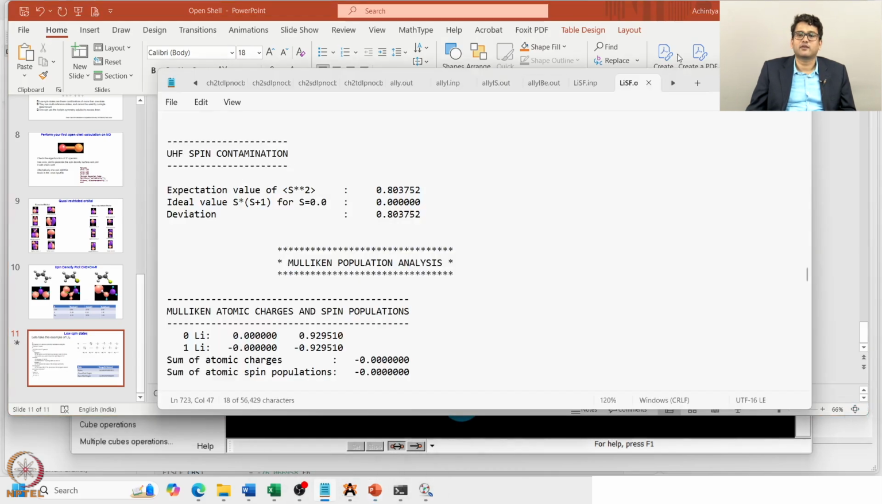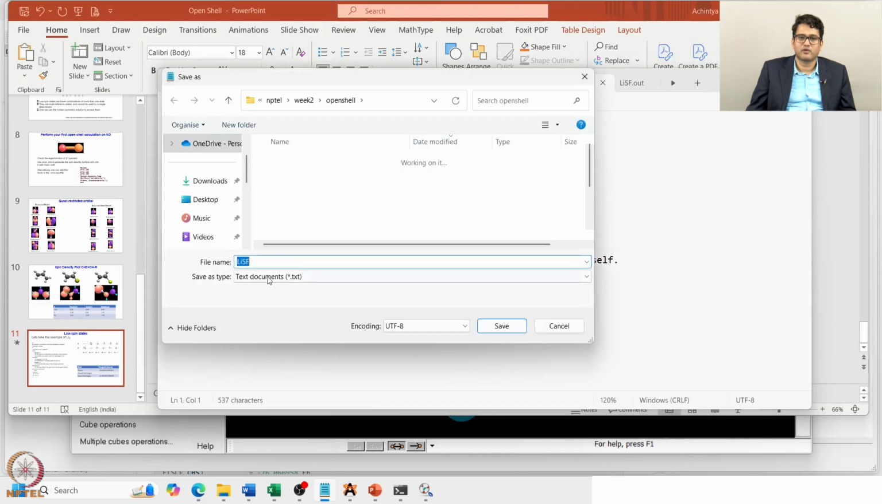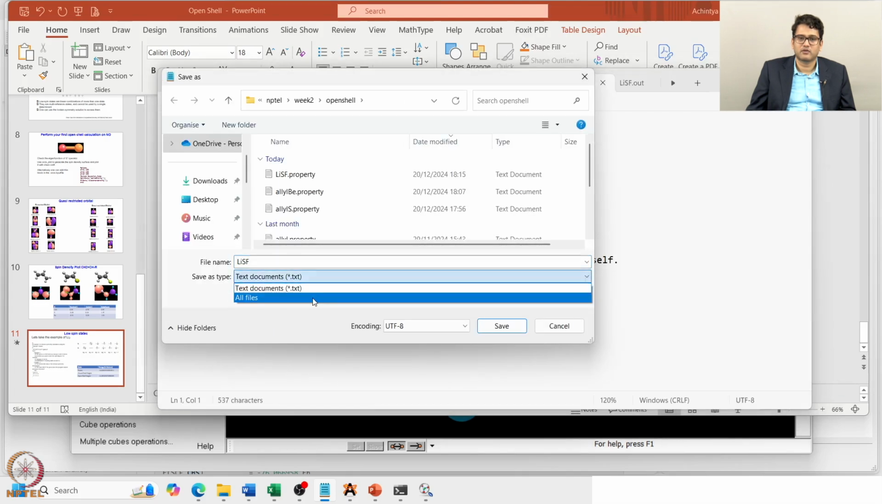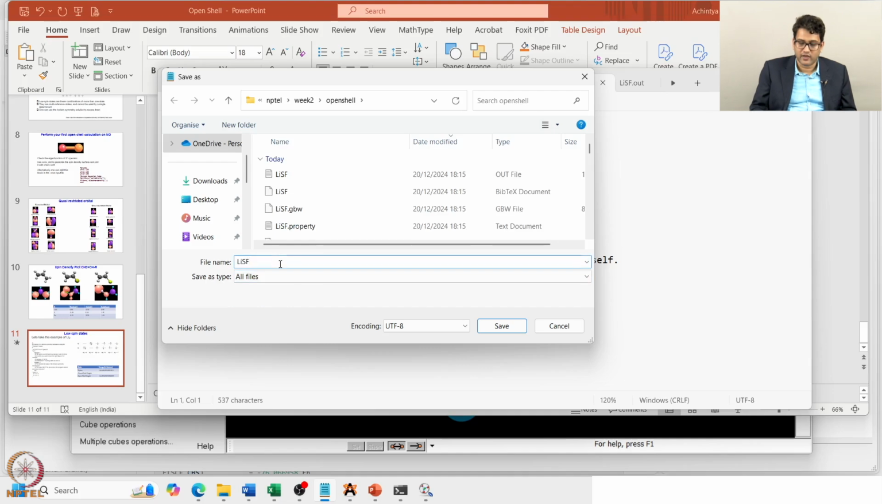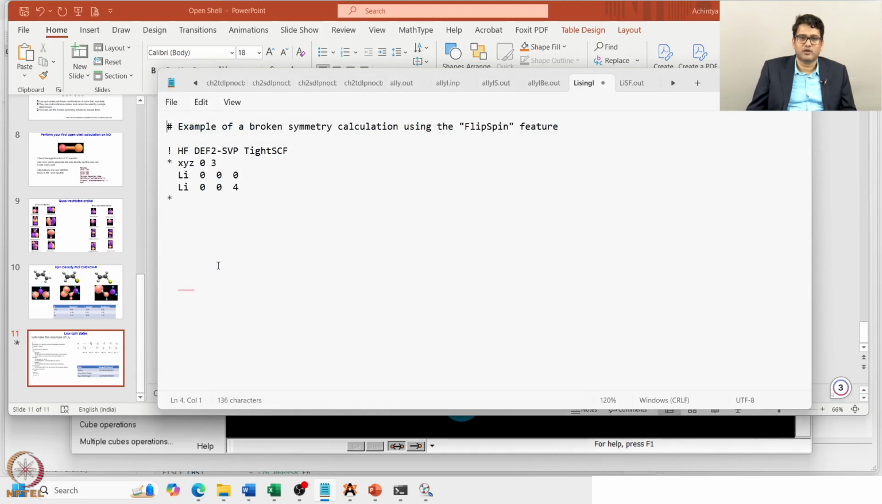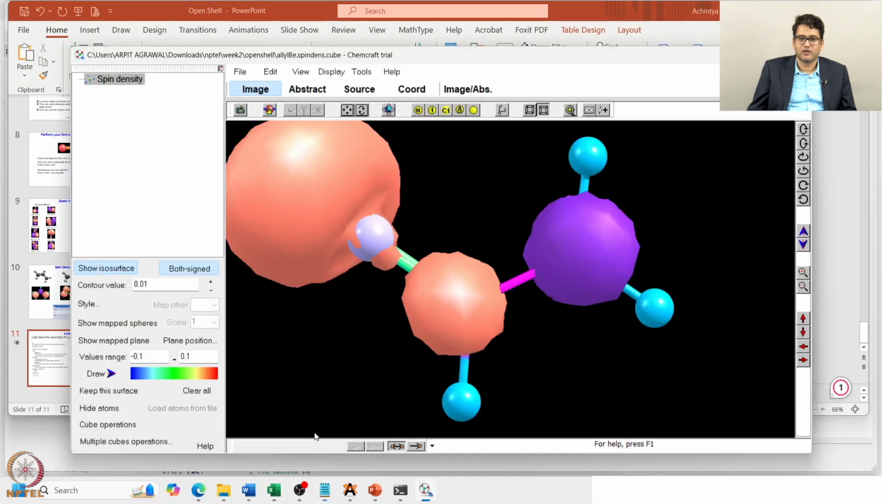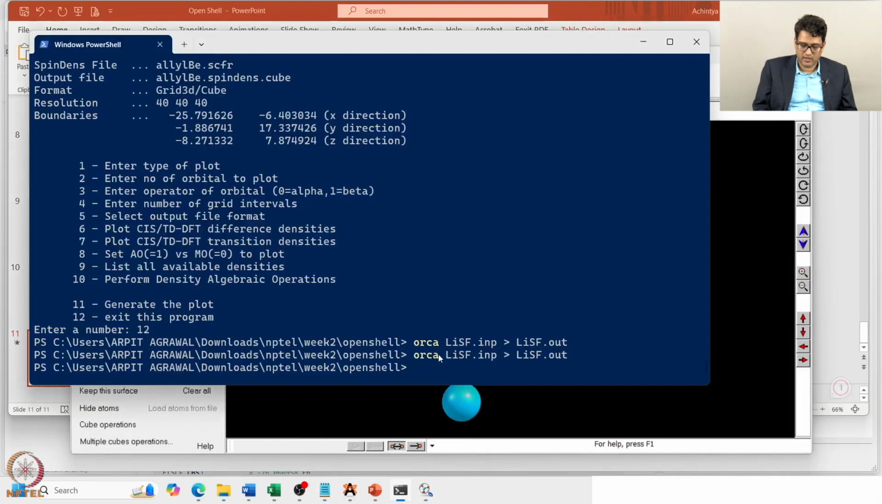Now let us calculate the energy of the closed shell singlet. That is actually very straightforward. It's Li singlet dot inp. I really do not need any of this keyword, and the multiplicity should be made 1. And let me save it and run the calculation again.